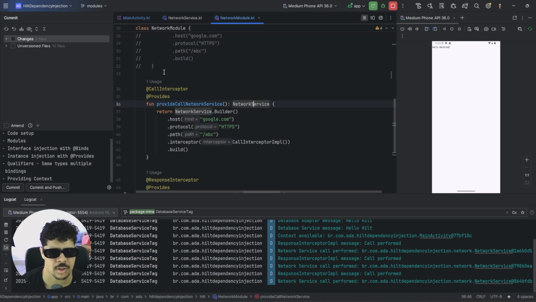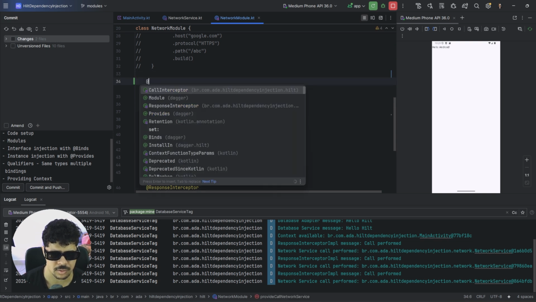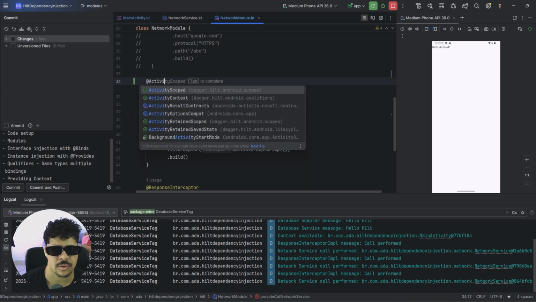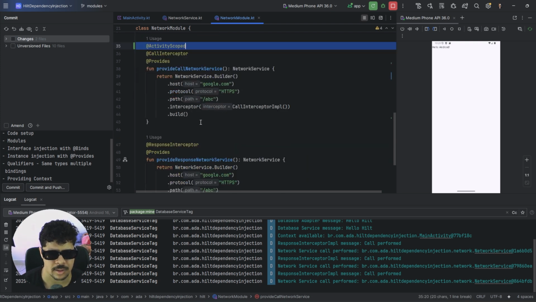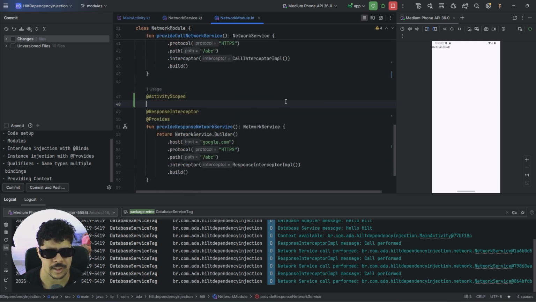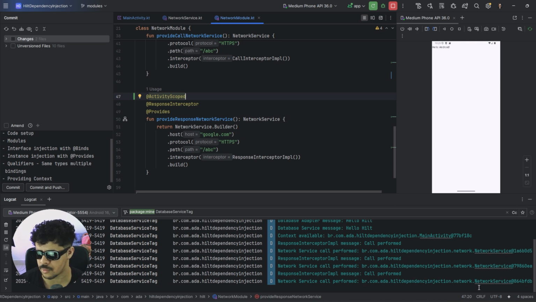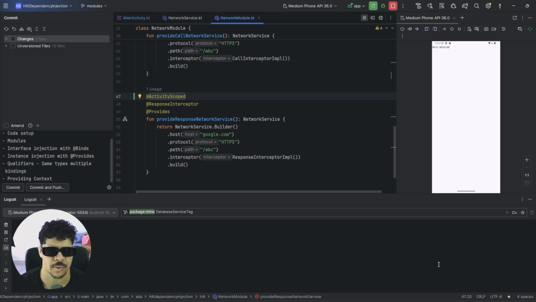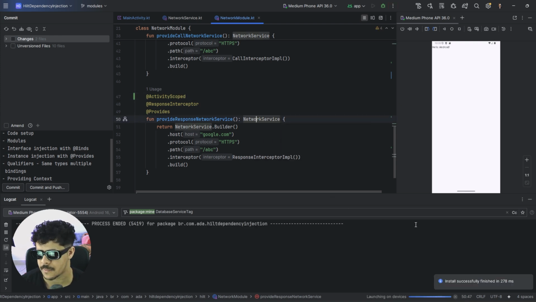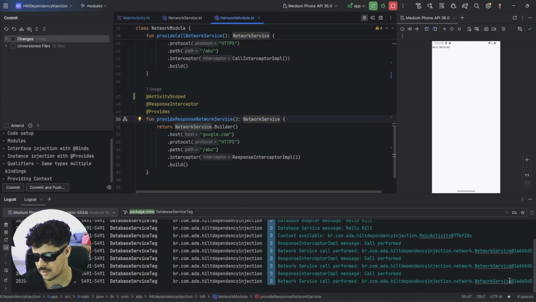ActivityScoped on the network service. So let's create it here, ActivityScoped like this, and let's put this here too. So now if we run, we should see just one reference, all the same. In the case we print 3 times, we should see just one reference, so just one network service. Let's see if that happens. Here you can see it is the same reference 3 times.